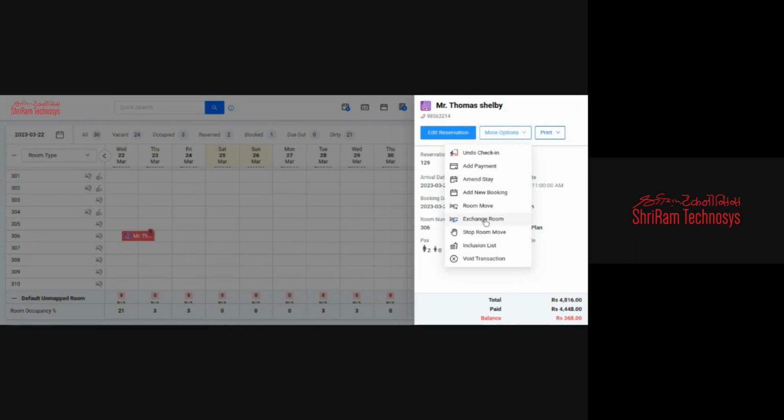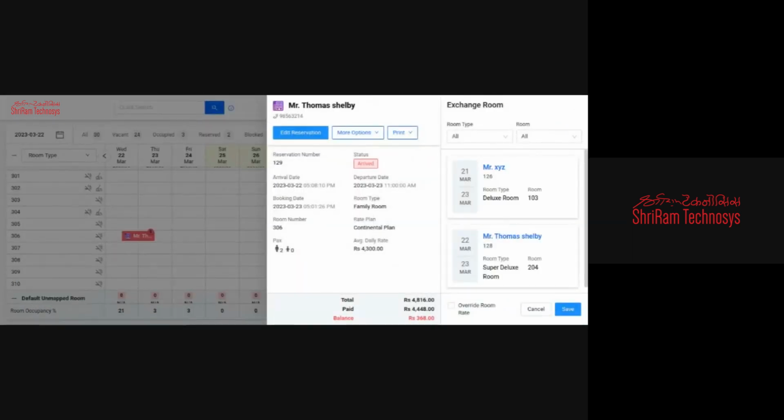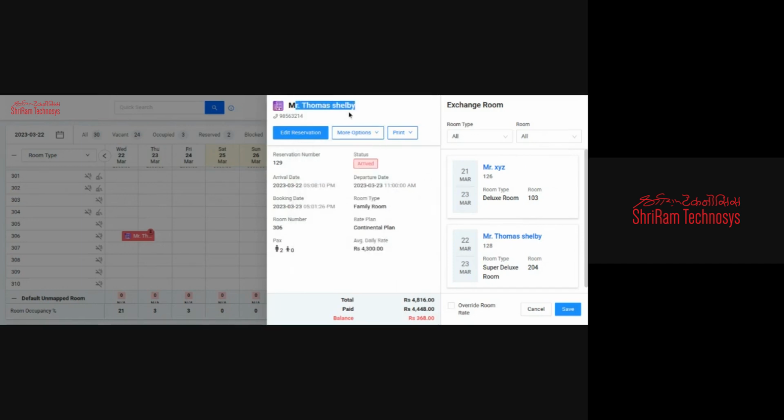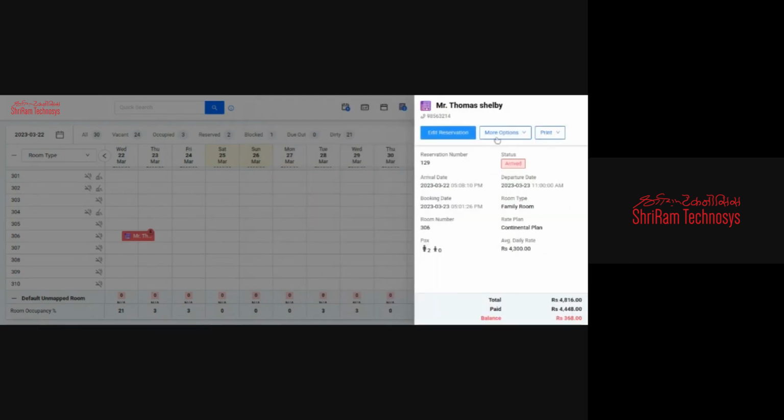Next is exchange room. In exchange room, if any two guests or any two profiles would like to switch their rooms with one another, we can do that also through this operation of exchange room, correct? Like Mr. Thomas would like to exchange their room with Mr. XYZ. So we can select both of their profiles and we can save it. So their room numbers will be switched with one another internally.